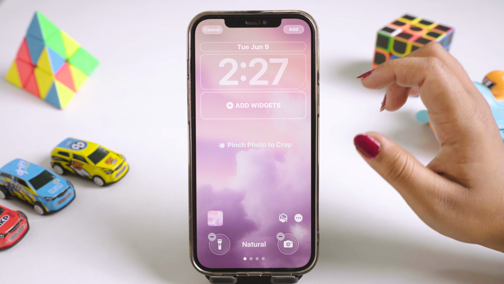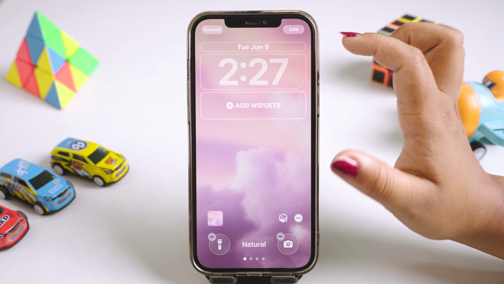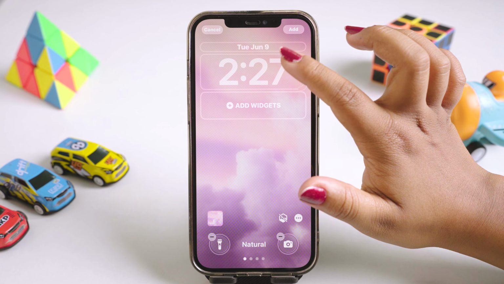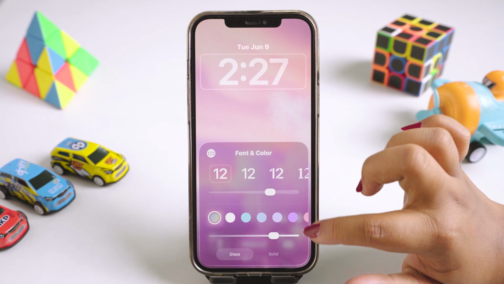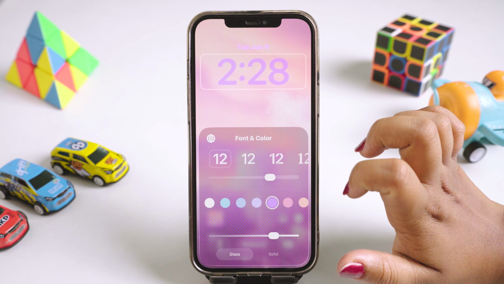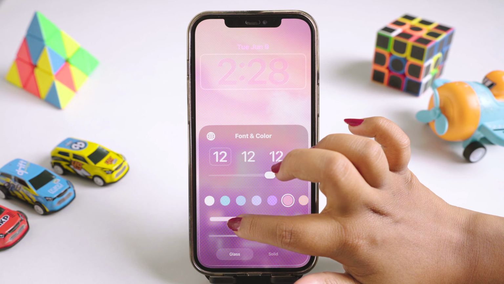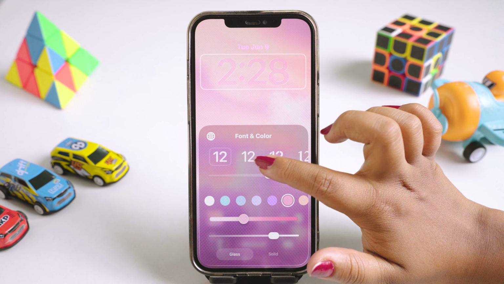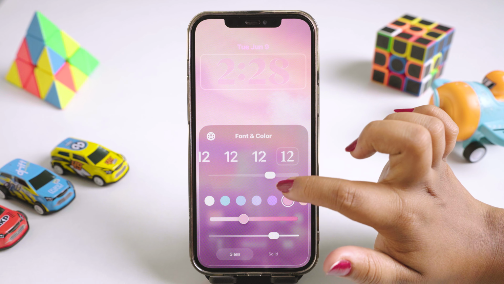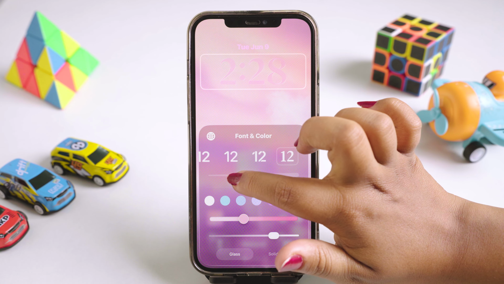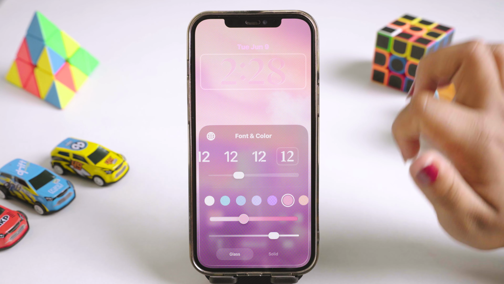And from here, if you want to change any of your lock screen fonts like your time, tap on that one. Then I'm going to make it pink too. So I'm going to select this particular color right here, adjust it however I want, like that. I'm going to change the font of it too, just like that. I'm going to make it a little bit smaller like that too.